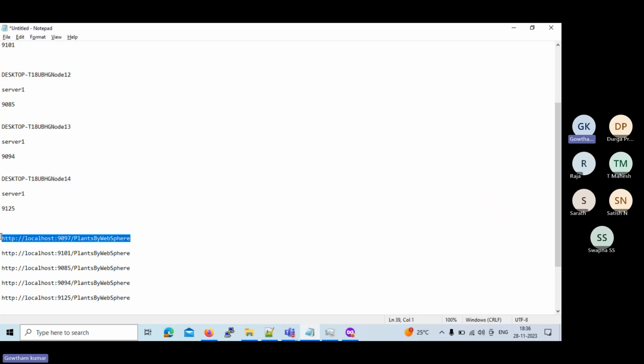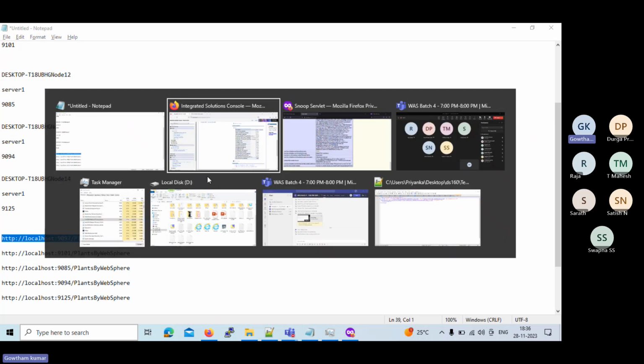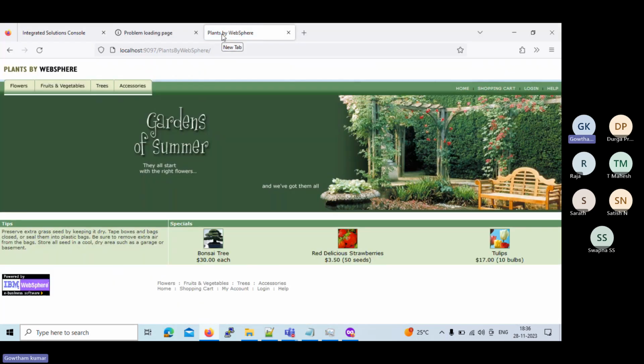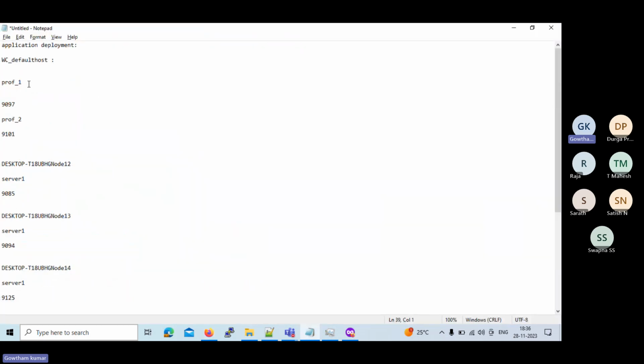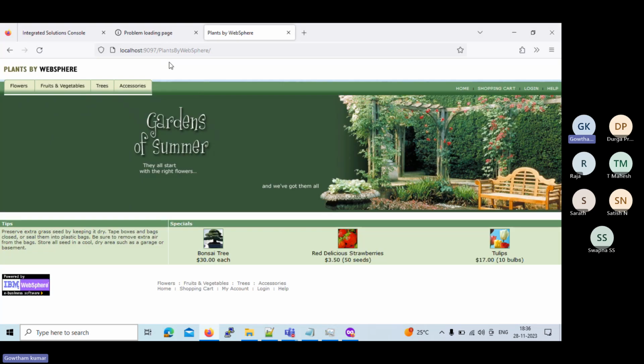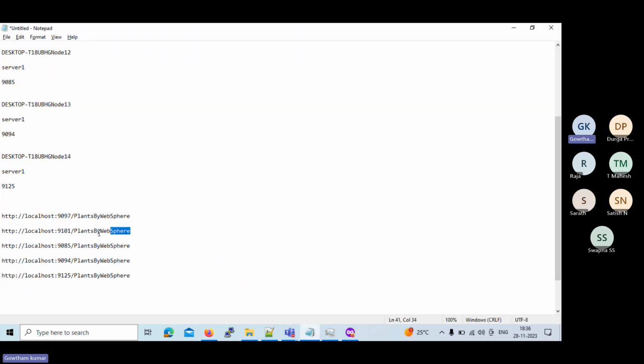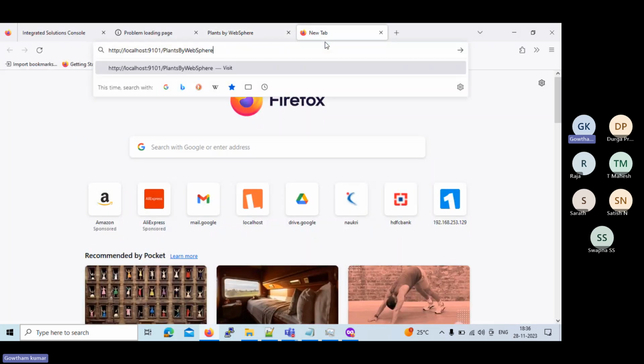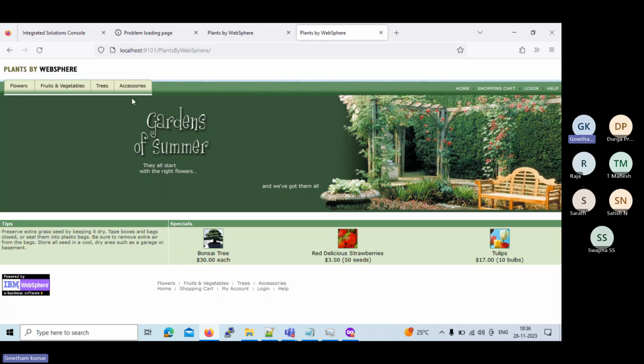Okay. I'll try to access the application by hitting the individual server. See, I'm hitting the 9097 port. This 9097 port belongs to the Prof1 JVM. I'm able to access the application. Now I'll try to access the 9101 port. That 9101 port belongs to the Prof2 server. I'll try to access from here. See, I'm able to access that application.